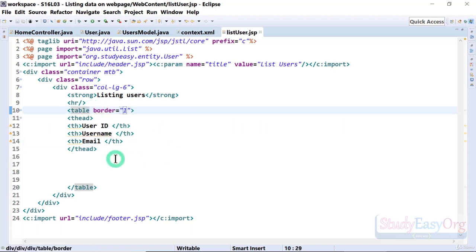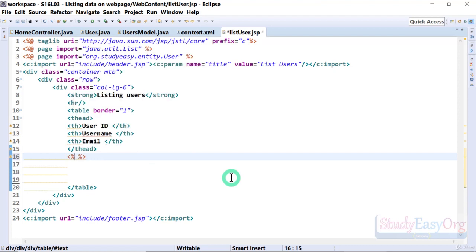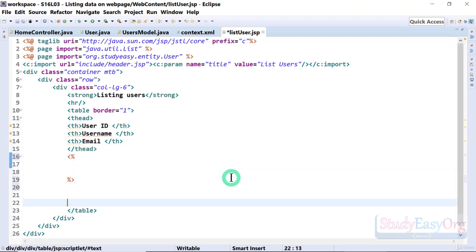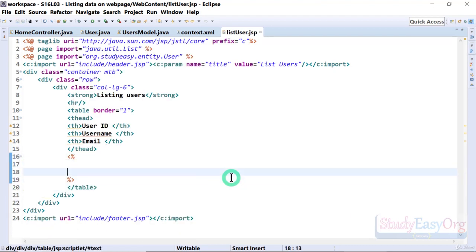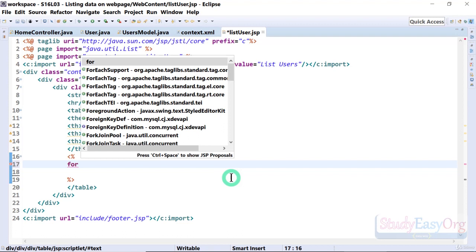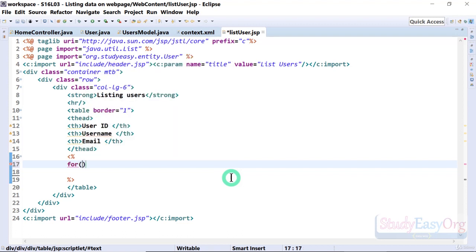All right, now moving forward, we will generate the data dynamically. So this would be interesting. In order to do that, we need to make use of scriptlet. Here we go. And in here, first of all, we will require a loop, and this loop would be the for loop. So it would be like for int i equals 0, i is less than.